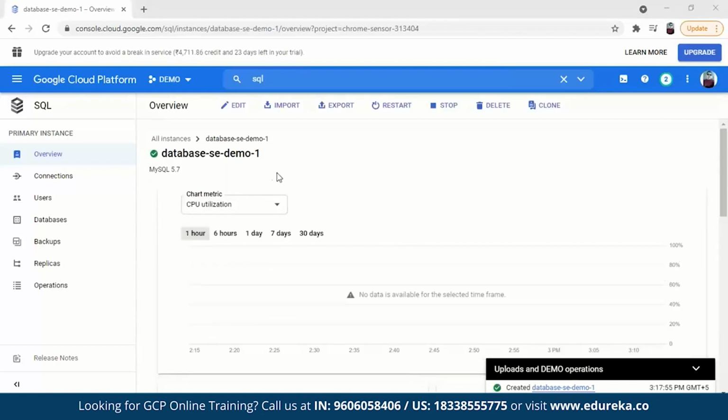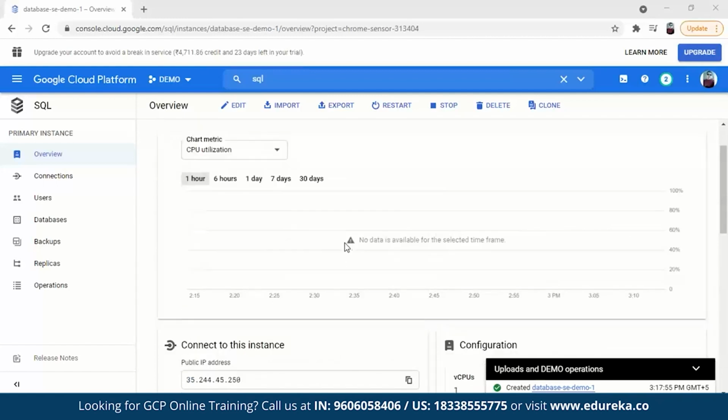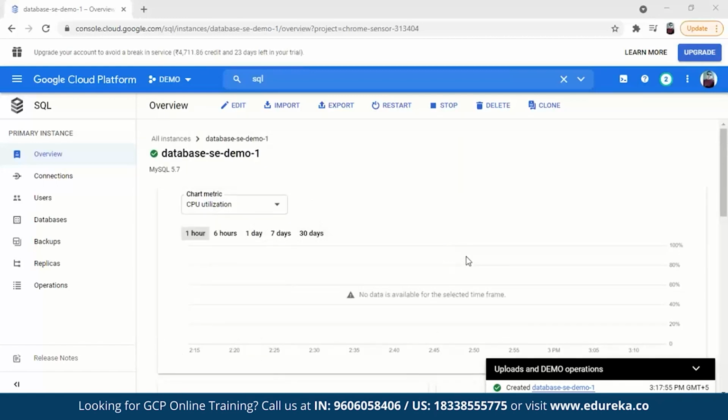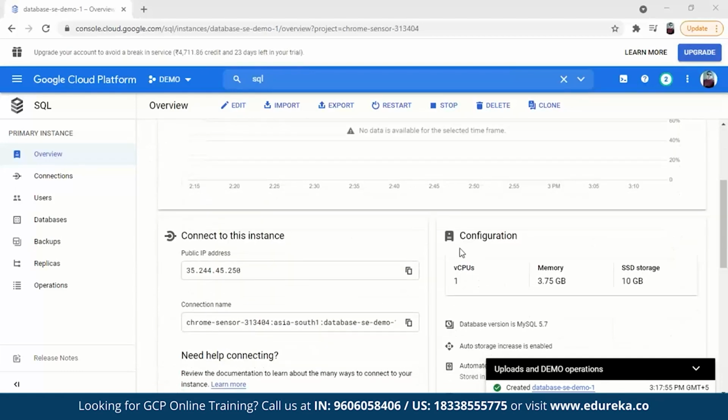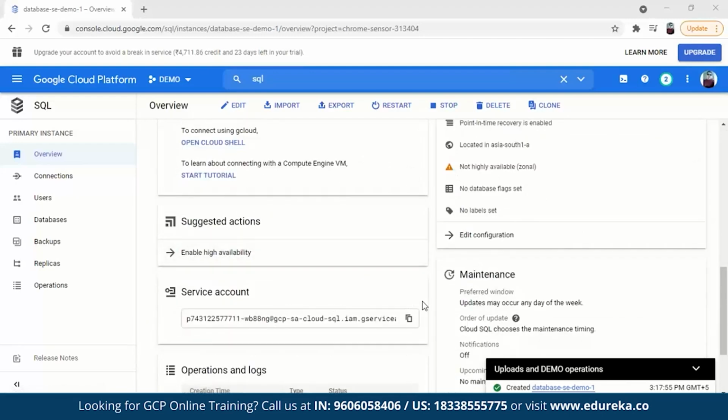So as you can see here, the instance has been created. Here you can see the overview of it. The public IP is given, and this is the CPU utilization. Right now it's not utilizing anything, so it's not showing anything. The configurations are given and everything. One more thing is a suggested service account, and everything is given.